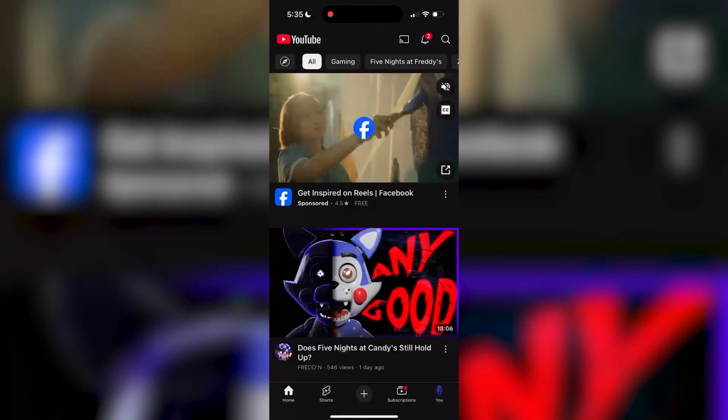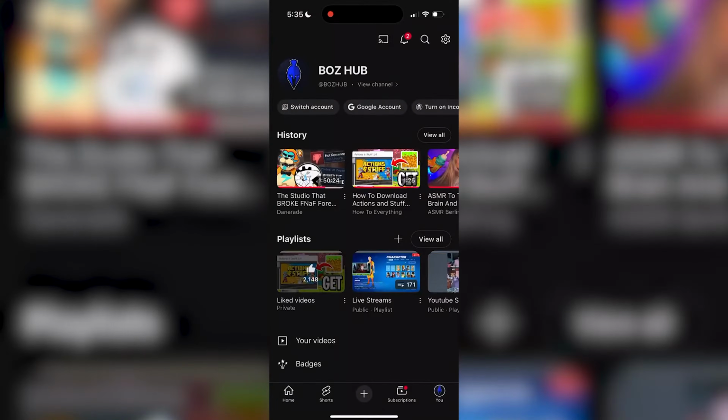You can do this by opening the YouTube app, clicking the profile icon in the bottom right. Keep in mind, if you're outside of the United States, you will need YouTube Premium to play videos in the background. In the US, some videos may work without Premium, but Premium guarantees access.